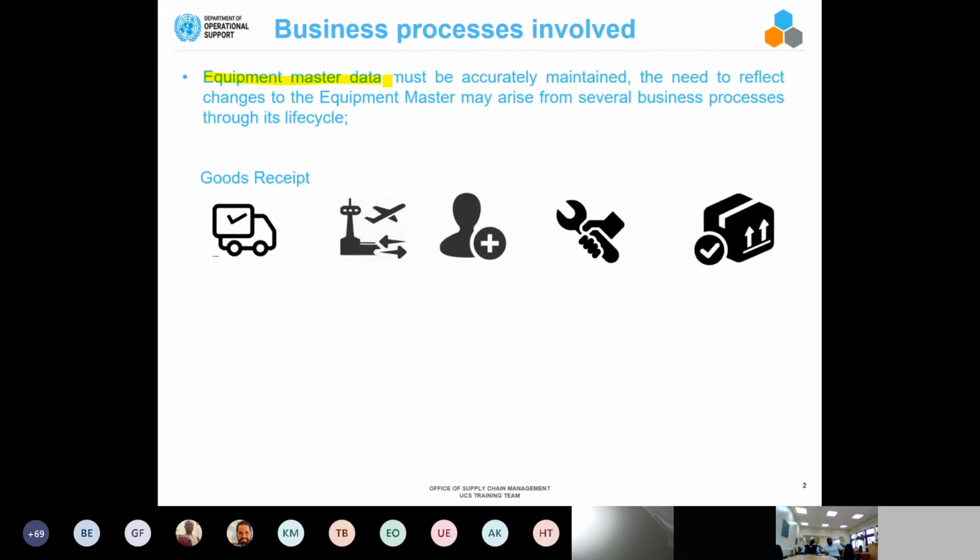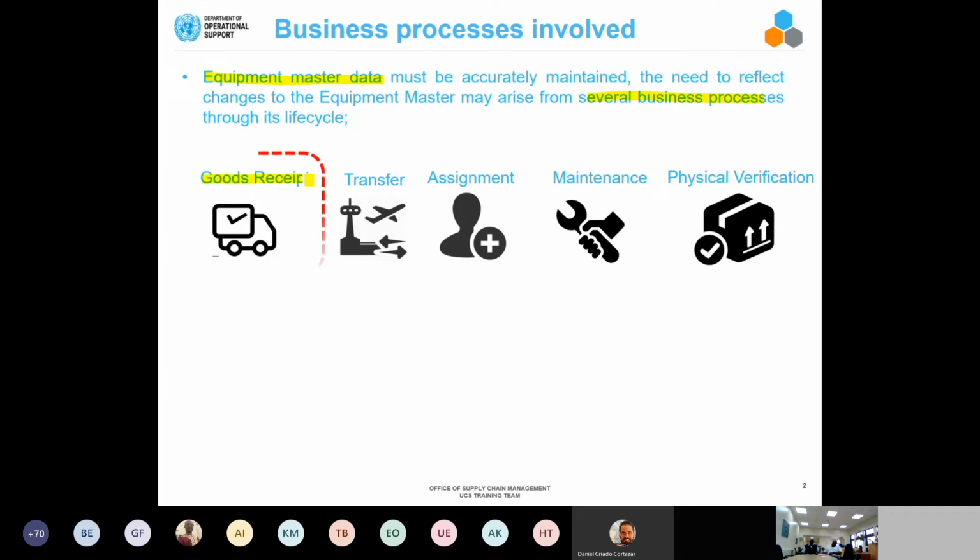So we use the equipment master record to reflect any changes that are happening to it. And this equipment master record is affected by a number of business processes. One of them is the good receipt, but also the transfer of equipment, equipment assignment, maintenance, and physical verification. So in a nutshell, these 5 business processes that you see on the screen are affecting this equipment master record that represents an equipment in the system. So first of all, we want to see the good receipt process, because it's the very first one and the one that is triggering the creation of this equipment master record that later is going to be managed.